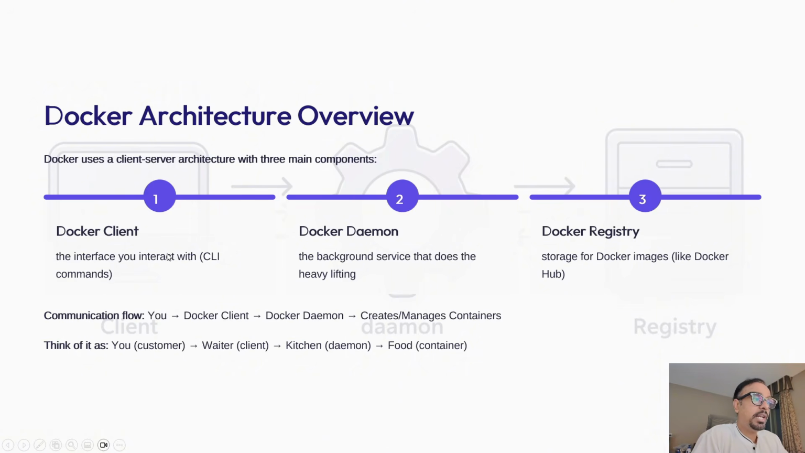This client actually doesn't do the actual work. It sends your request to the Docker daemon, which is a background service constantly running on your machine. The daemon is the brain. It builds the images, runs the containers, manages the network, and handles everything for you. And finally, next comes the Docker registry. It's like Docker Hub, which stores images that you can download and share.